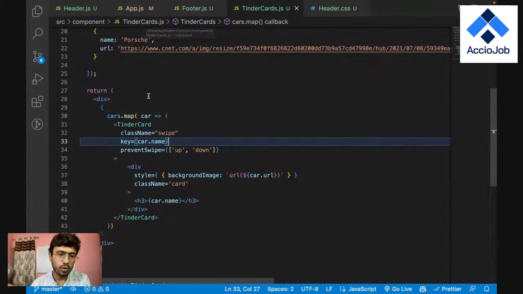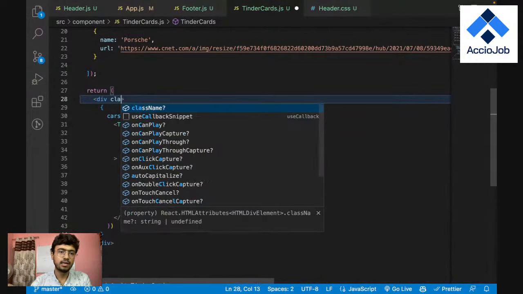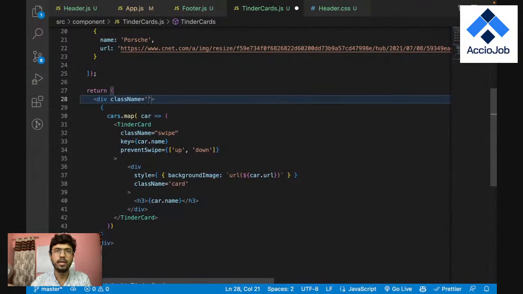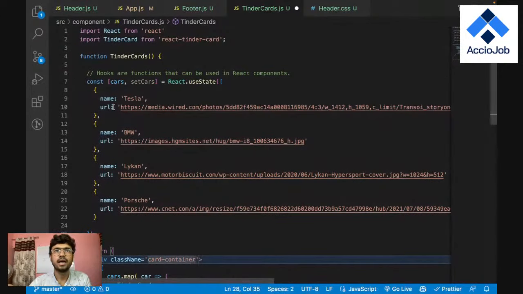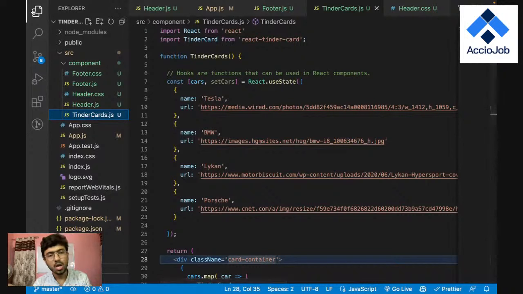So now I want to give it a class name, maybe card container. Card container. Is there anything else that I need to give? No, I think that's pretty okay. So after a few minutes we will be able to complete it, and then we will look into some of the doubts that we have, and we can add something as well.